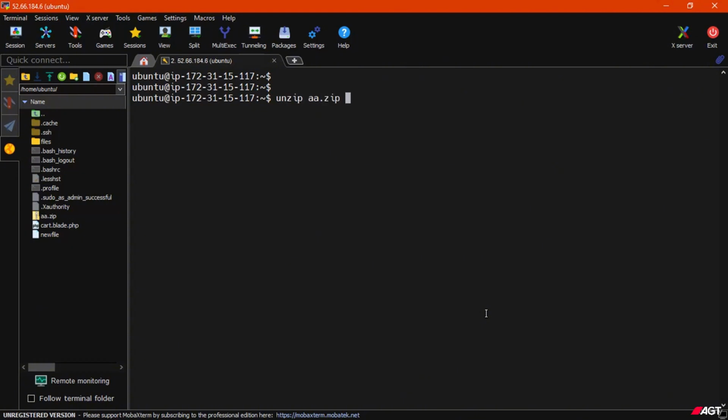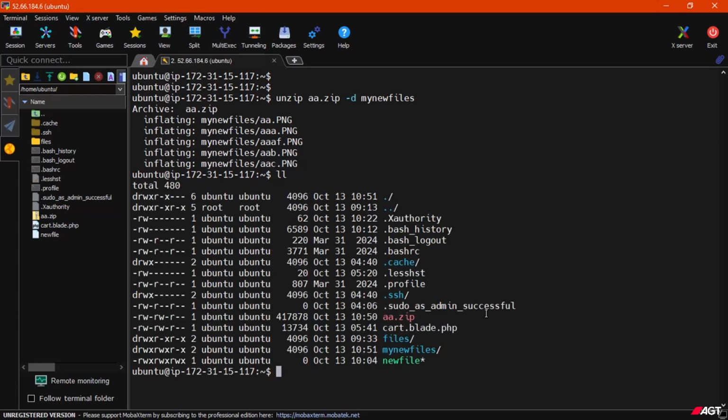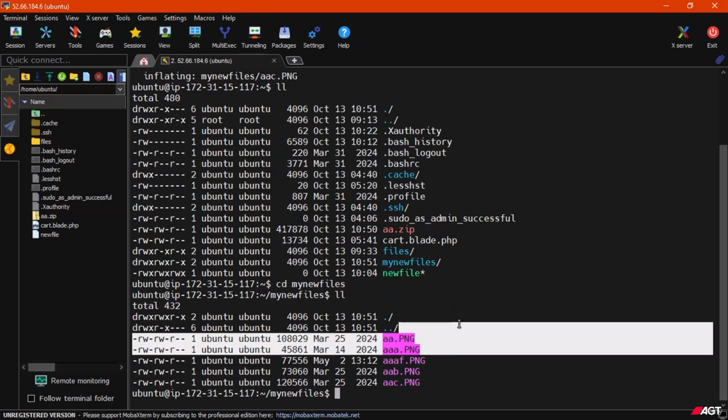So we'll write like this: unzip aa.zip. Then we want to unzip it to a directory. So you don't actually have to create a new folder. Just give a new folder name, and it will be created automatically. So this is completed. You can see my new folder is created automatically. If I cd into it, you'll see the files already unzipped.